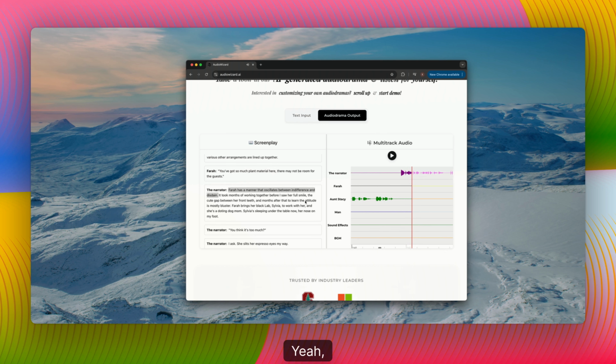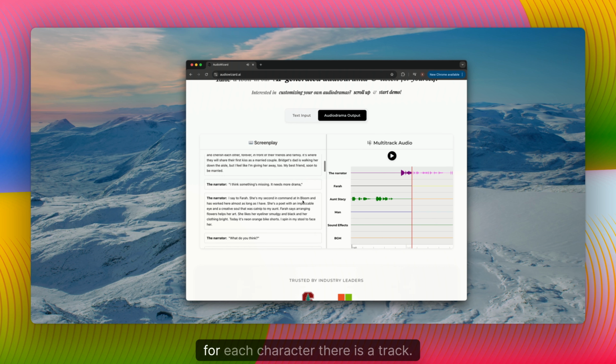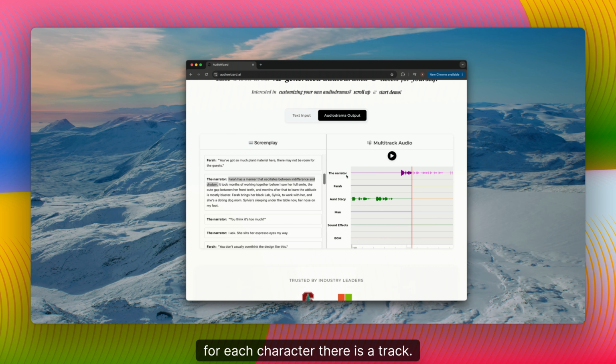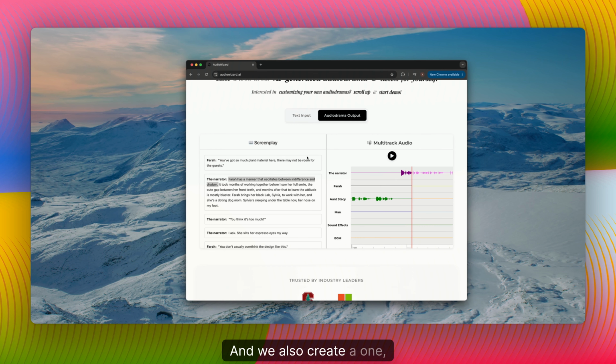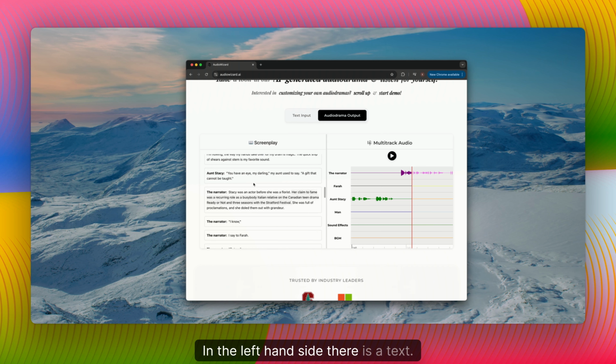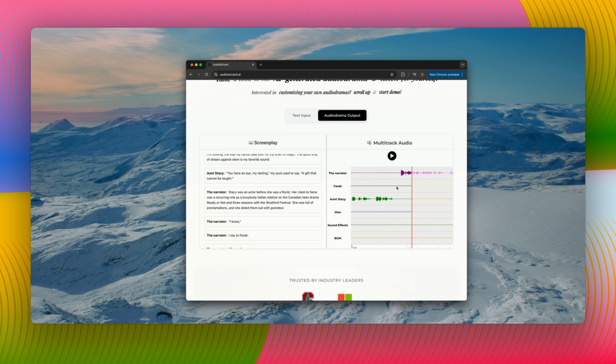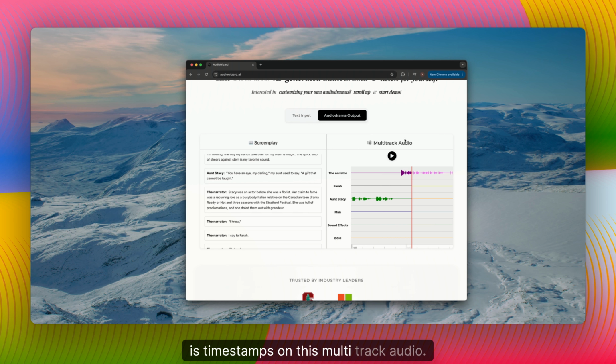Yeah, as you can see, for each character, there is a track. So in this story, we have narrator, we have Farah, we have Anastasia, and some of the other characters. We also have sound effect in one track and BGM in another track. And we also create a one-one mapping. In the left-hand side, there is a text, and the right-hand side, there is timestamps on this multi-track audio.